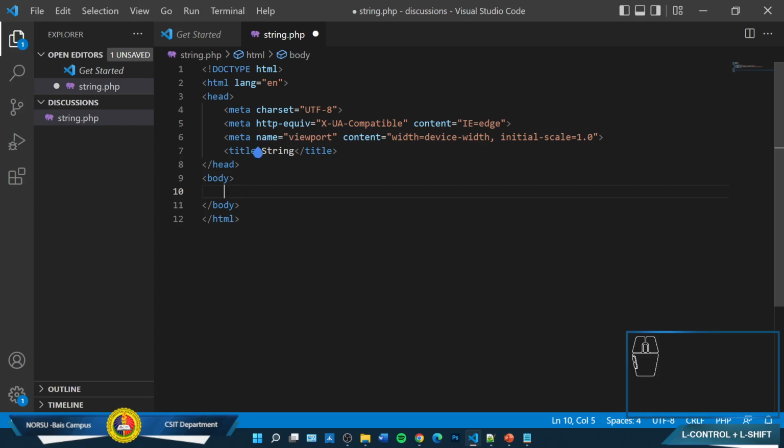So again, we'll add the title string, and then we will write our PHP script with a string variable. To write your script, we should always start with the opening tag, which is PHP, and then let's close it. Inside this tag will be our PHP script. Let's try to display a simple string. What is the code we use to display a text in PHP?